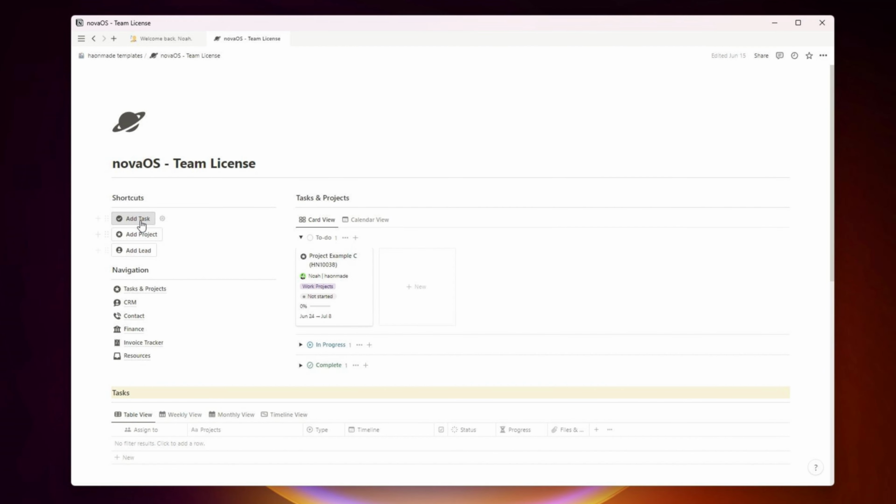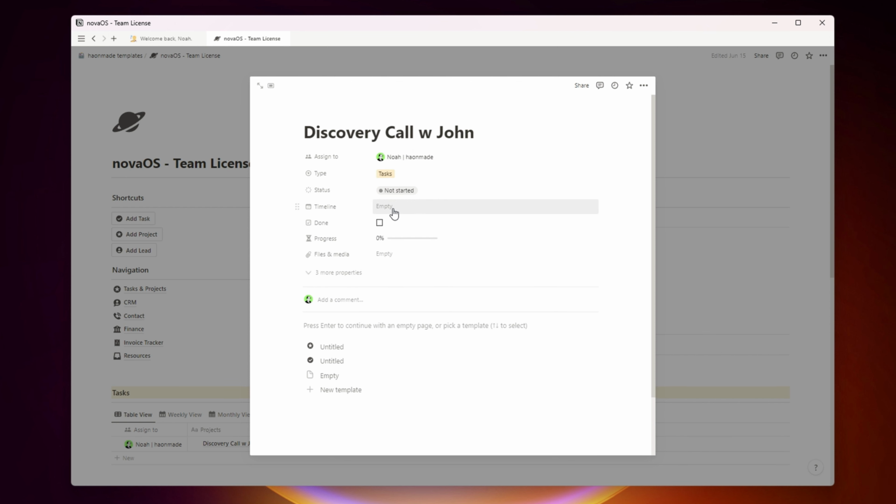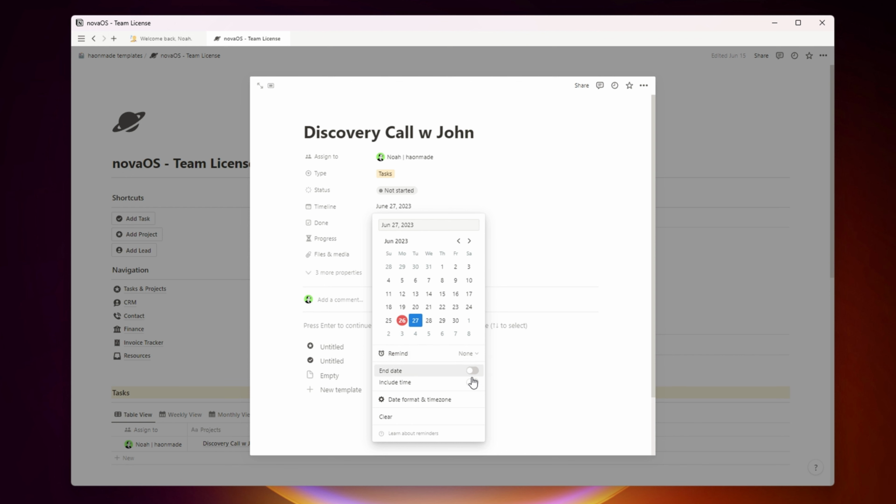This is the dashboard you'll see when you first enter novaOS. Starting from the left side, the shortcuts provide convenient buttons for effortlessly adding initiatives. With a simple tap, you can swiftly include tasks, projects, or leads into the database. This feature is particularly beneficial when using your mobile device on the go.